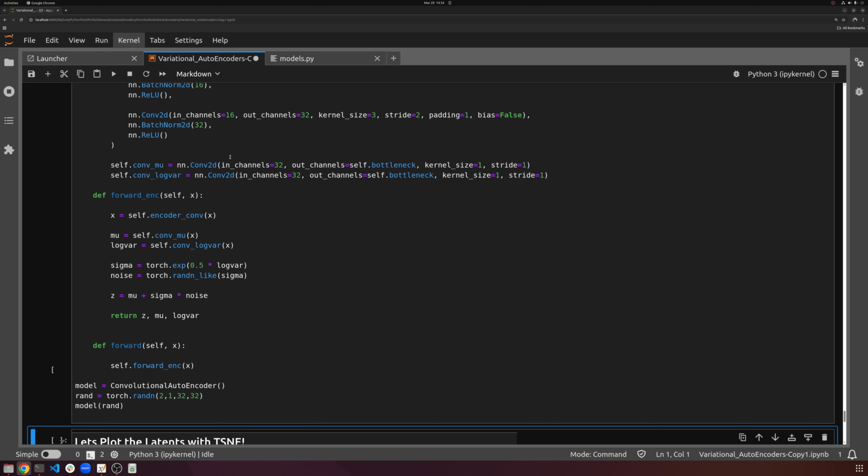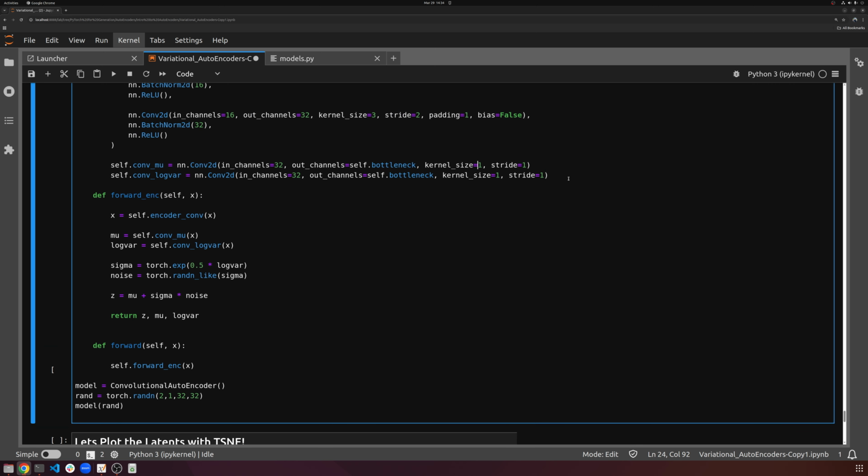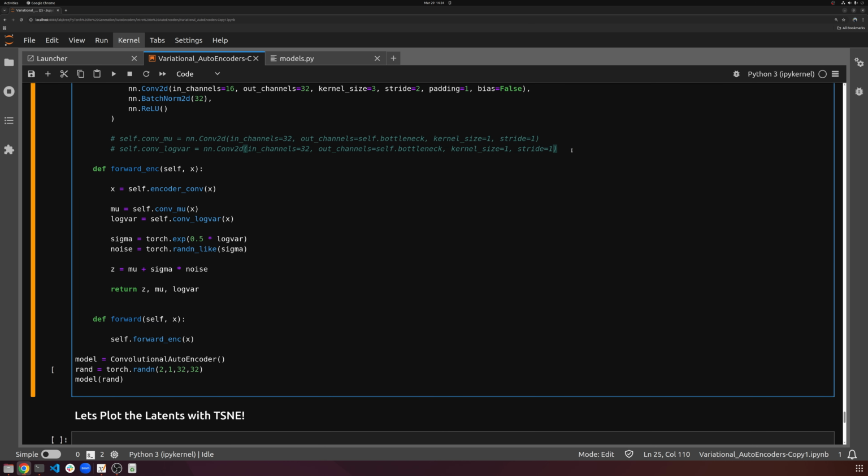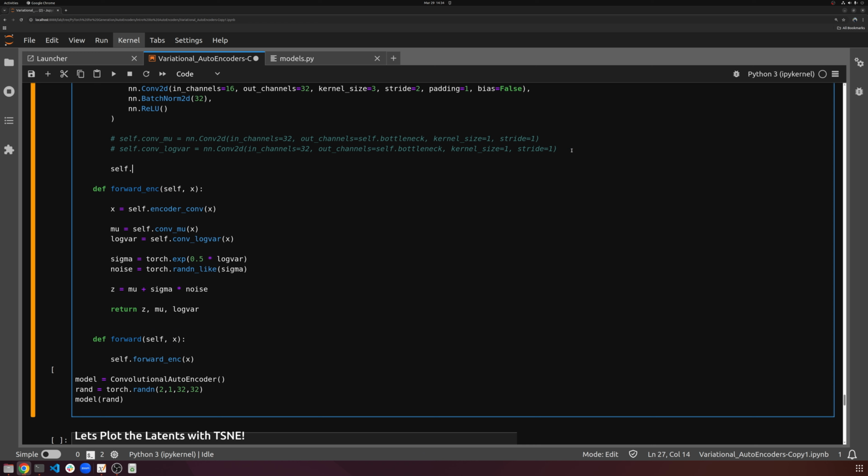Everything here is completely correct, and you can do it this way. Another option is actually this. Instead of doing 2 different convolutions, this is another way you'll typically see it in implementations. You will have a self.conv_parameters or whatever, and then nn.Conv2d. Again, in channels is 32. Out channels, instead of being self.bottleneck, it's going to be 2 times self.bottleneck. You'll see why in a bit. But everything else is the same. Kernel size is 1, stride is 1.